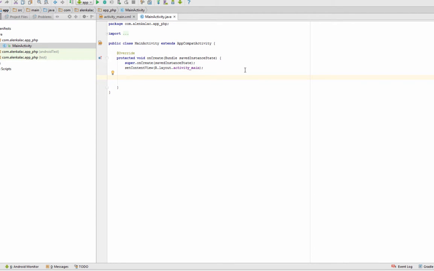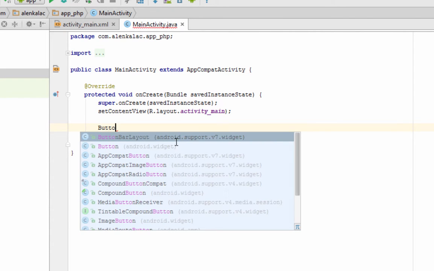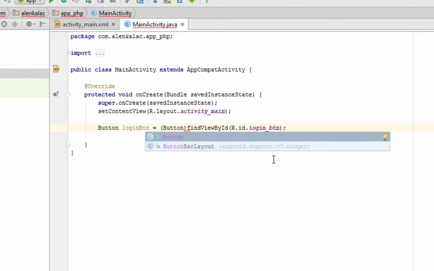So in onCreate, we want to get a couple of references. We want to get the reference to the login button and a reference to the register button. So let's go ahead and say Button. We'll probably have to import that. Hit Alt Enter, and let's call it login_btn, is equal to findViewById, and it's gonna be R.id.login_btn. We will need to cast this back into a button. There we go.